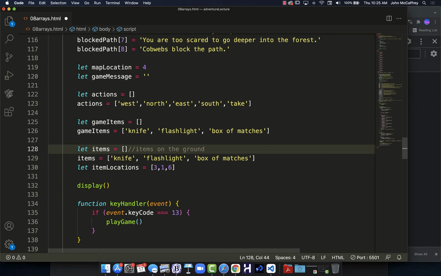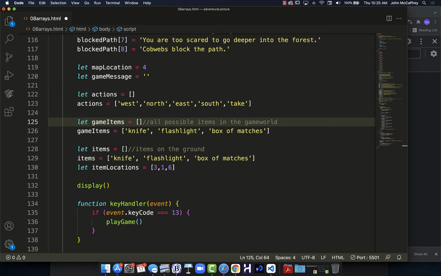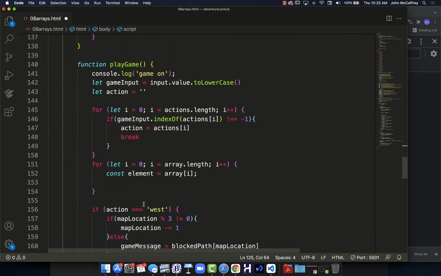So this is why we need to know about all the possible items in the world versus the items that are on the ground. So I'm just adding a comment here. All possible items in the game world. So I forgot about that little part when we started looking down here and we're working with our little for loop.